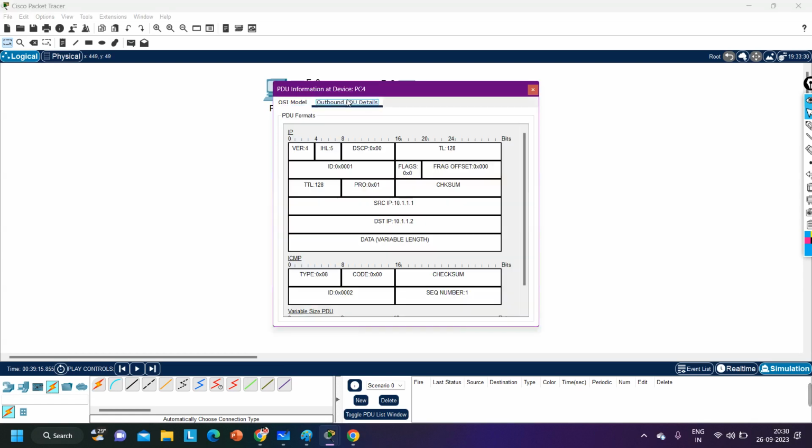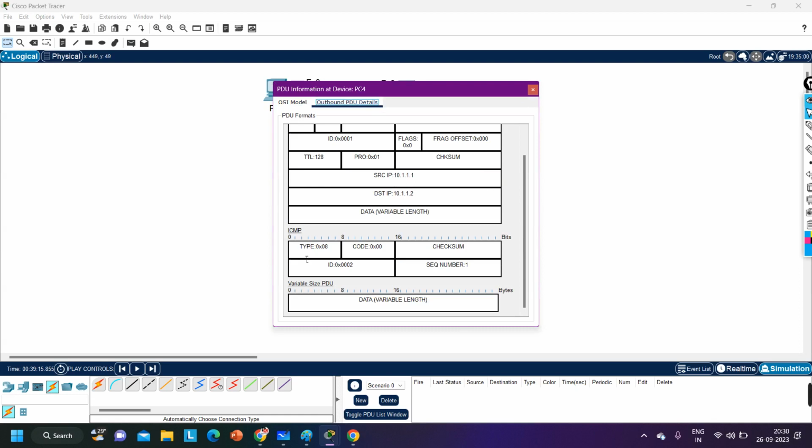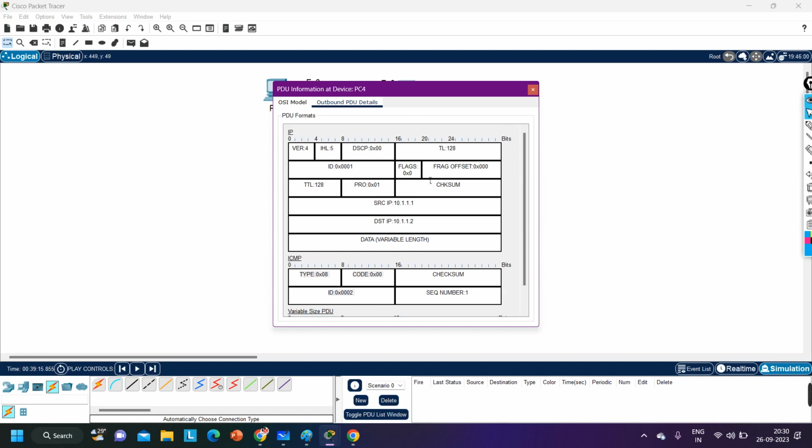If I open this message, you can see this is the IP header and this is the ICMP information. Here the type code is 8, 0x08. That means it is an ICMP request message. In the ICMP message, you can see this is the information. This is the actual data, and after that this is the IP header. In the IP header, the source IP is the IP address of PC1, the destination IP address is the IP address of PC2, and in the protocol field the value is... where is the protocol field?